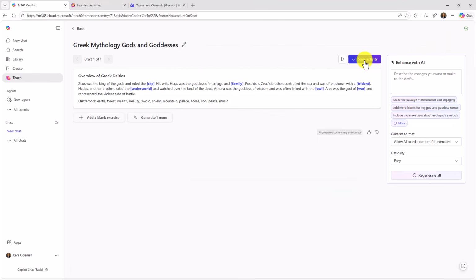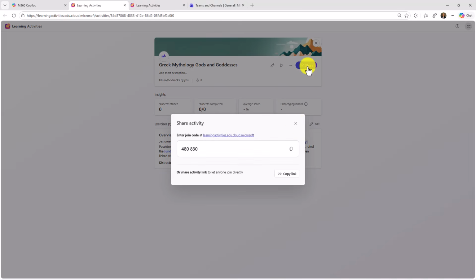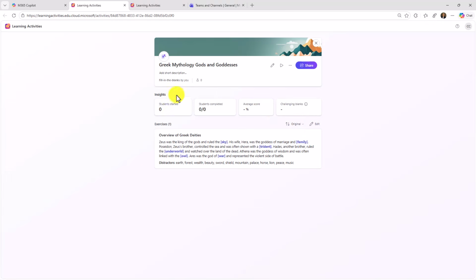Just like with matching, I choose save activity and it's going to save that to my learning activities. If I choose fill in the blanks, it launches it. And now I can share this with my students. I can edit it and I can see how my students are doing and who's completed it and their average score. And we'll go back to the Teach module.